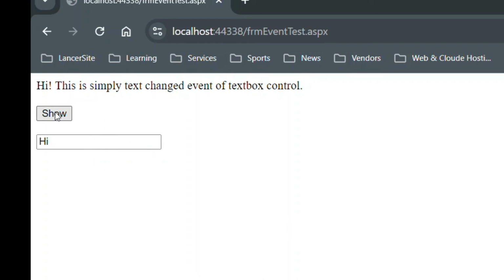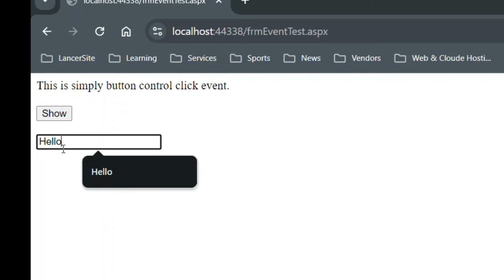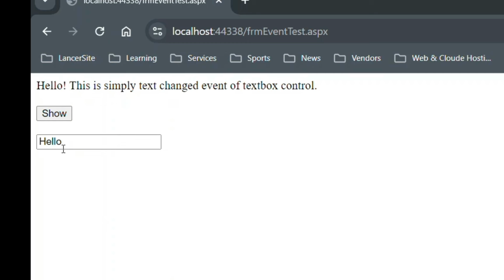When you click the Show button, the click event. This is simply button control click event. Text change event is occurred. Hello, this is simply text change event of text box control.